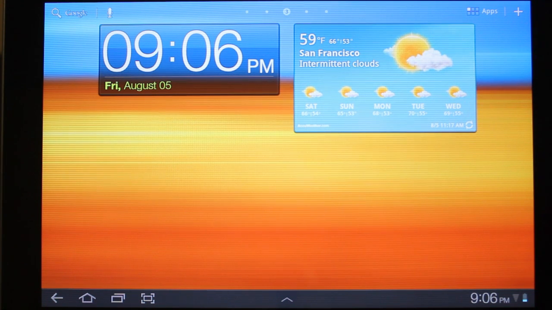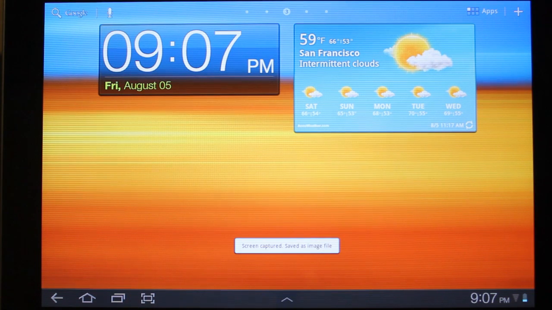Today we're going to go over how to take screenshots on your Samsung Galaxy Tab 10.1. Now with the recent Touchwiz update, it added the ability to take screenshots without having to plug it into your computer and using the Android SDK. So let's get started. In the taskbar, you'll see there's a new icon now for taking screenshots. Go ahead and touch that to take your screenshot.